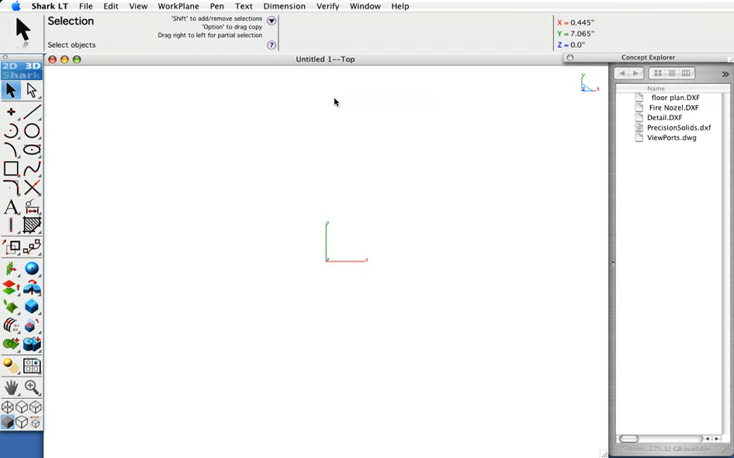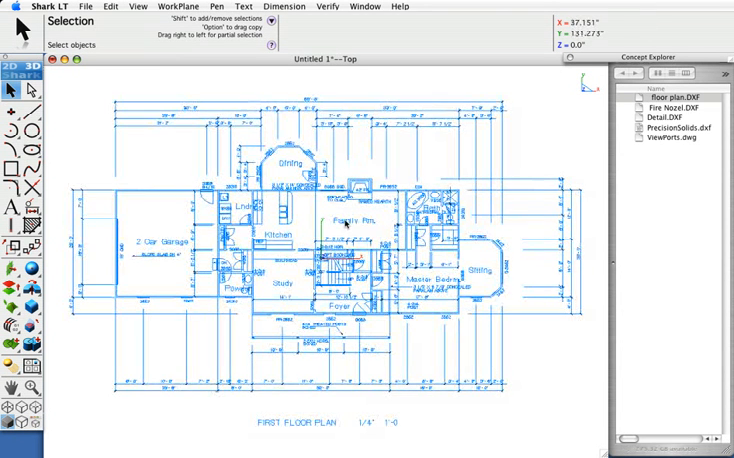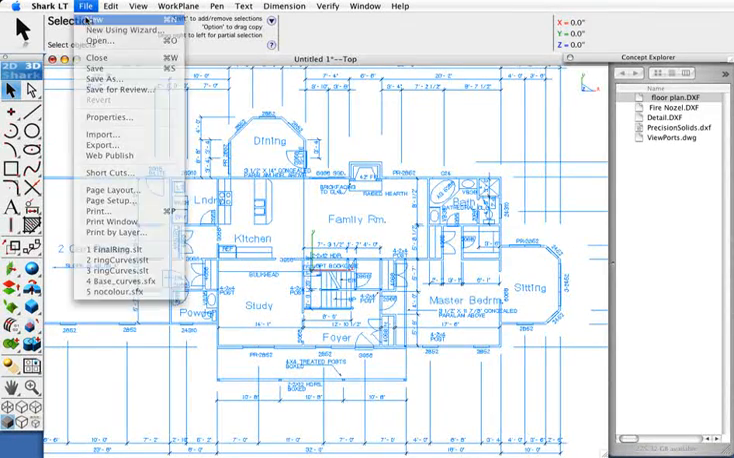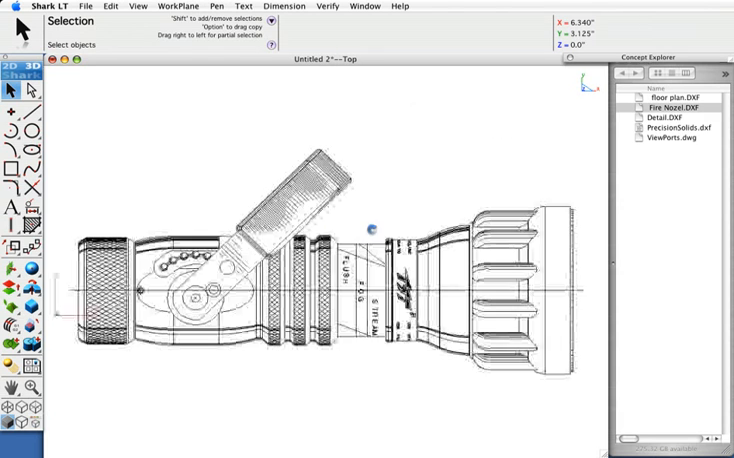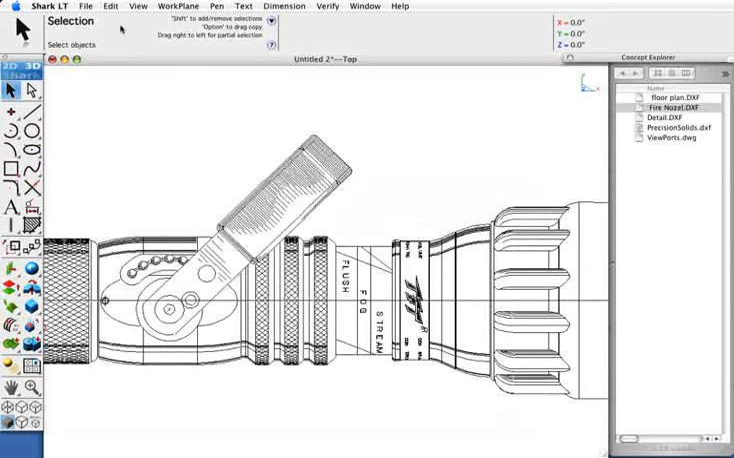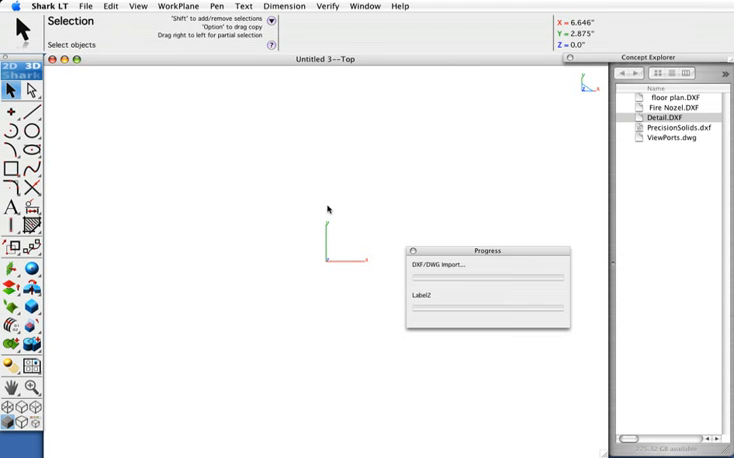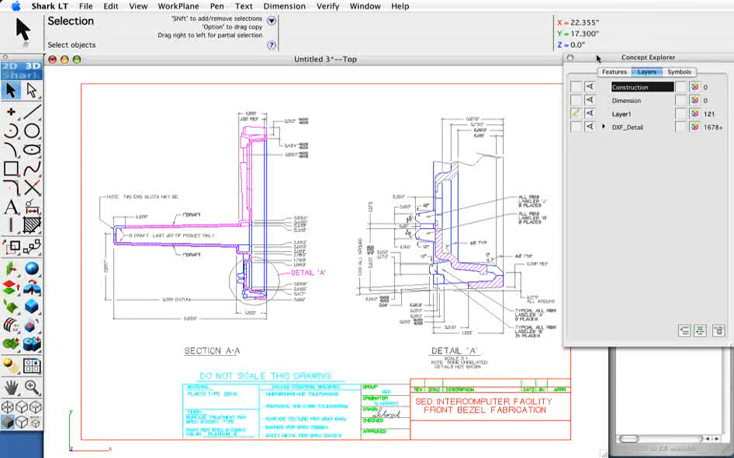First, let's go in and read in some sample files. Go over here and we'll drag and drop a DXF file in of a sample floor plan. Next, let's read in a fire hose nozzle. And then let's read in a detailed drawing of a part. And in this particular example, let's go to our Concept Explorer where we have our Layer Manager.